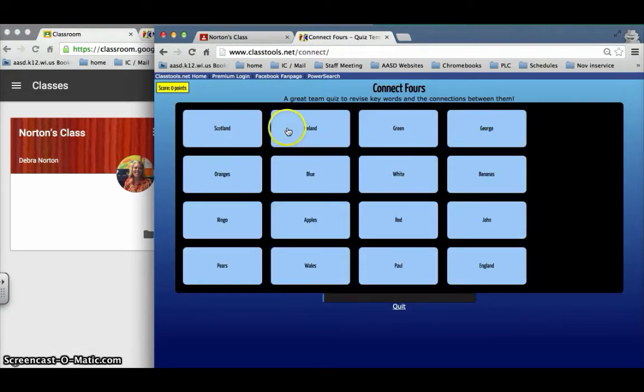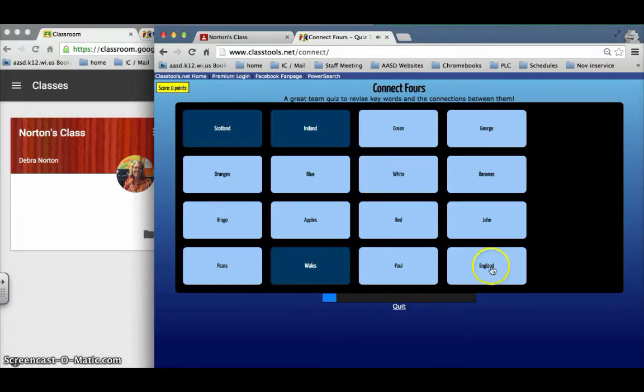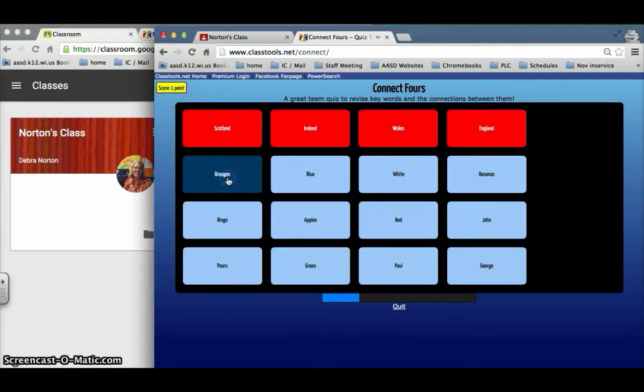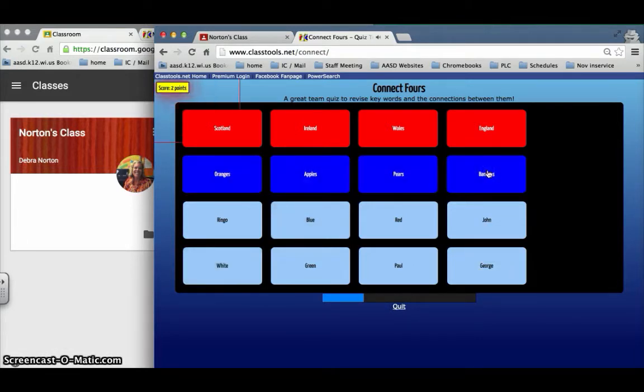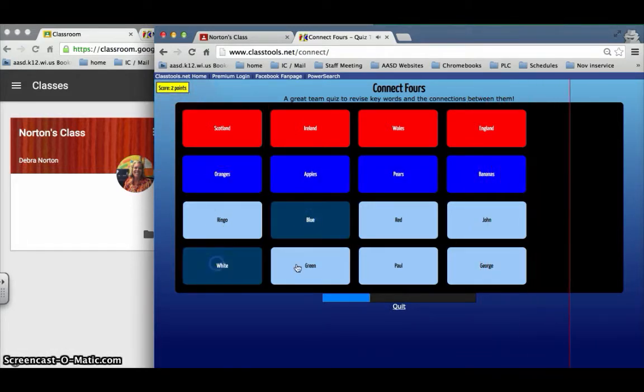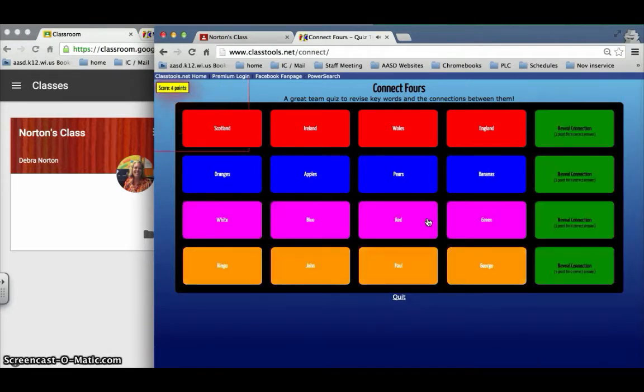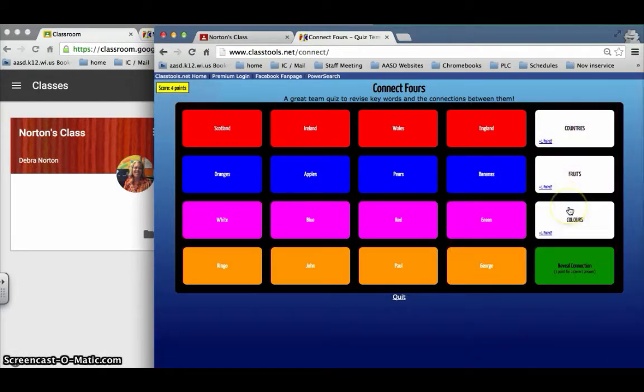So I've got all of these terms, and I need to connect 4 of them together that have something in common. So I know that Scotland, Ireland, Wales, and England are all countries. So I know that oranges, pears, apples, and bananas are all fruits. I know that blue, white, green, and red are all colors. Now that I've finished or solved the puzzle, I can reveal the connection over here, and I can see these are countries, fruits, colors, and the Beatles. I could play this game again if I wanted to.